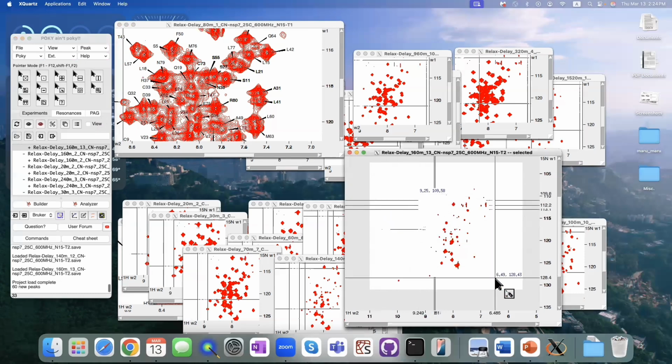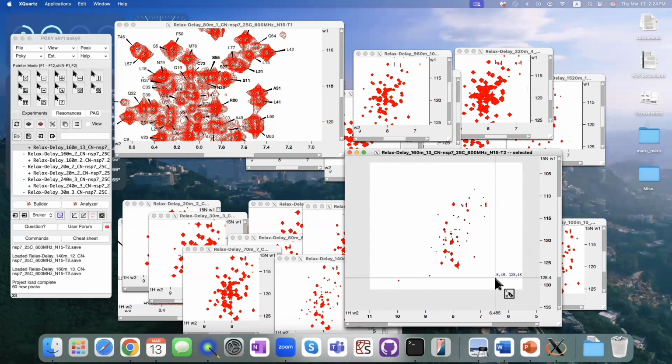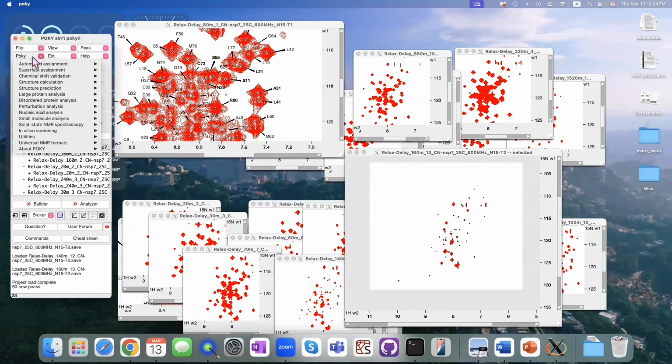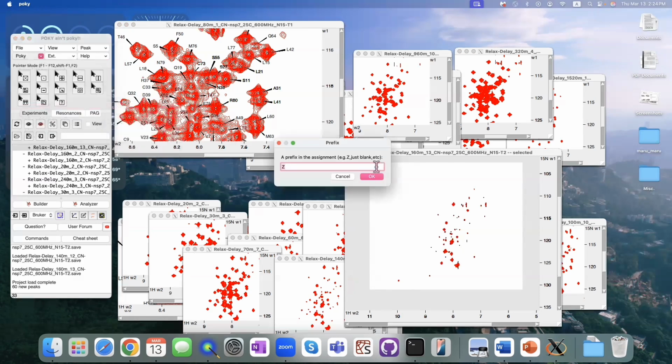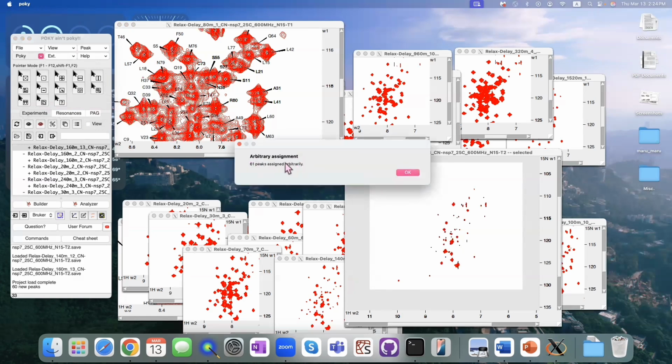I'm just gonna drag a box here and select some peaks, and then you can run the arbitrary assignments by typing capitalized FA, or go to POKY perturbation analysis, and it's the first one at the top, assign NHSQC arbitrarily. Then it's going to ask you for a prefix and assignment. I will just stick with Z, but you can put any letters or words you like as your prefix assignment. Then you get an arbitrary assignment result saying that 61 peaks have been assigned arbitrarily.